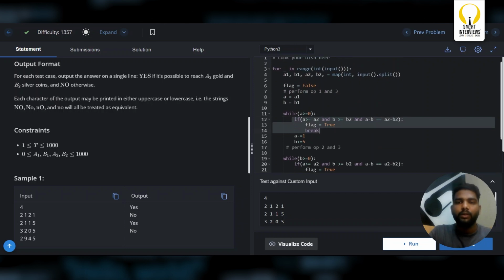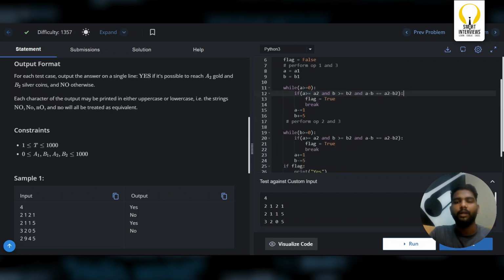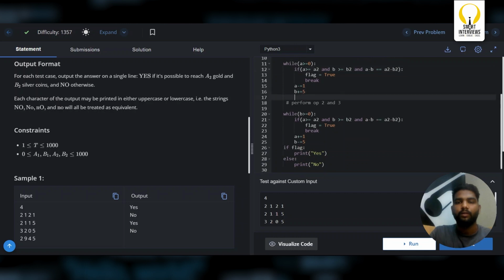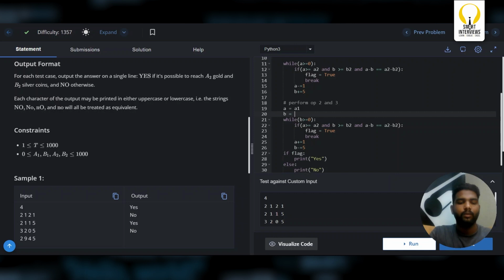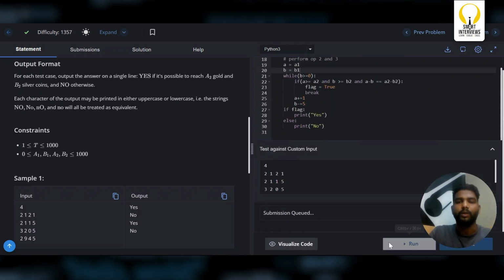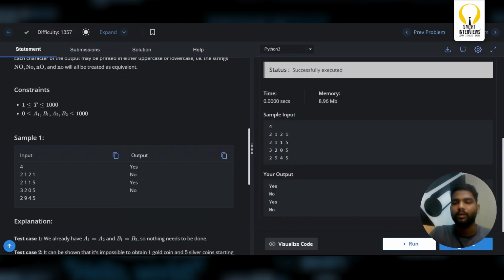So why am I first checking for the condition number 3? Because a1, b1 and a2, b2 can also be equal for the first step itself, right? So why write another condition? I'm just simply moving forward. Here, if they are equal, I can directly get a true and break from here itself, right? Also, I'm assigning a equals to a1 and b equals to b1, because I want to take the fresh a1 and b1 values into a, right? Now let's see. Yes, no, yes, no. Let's try to submit it.